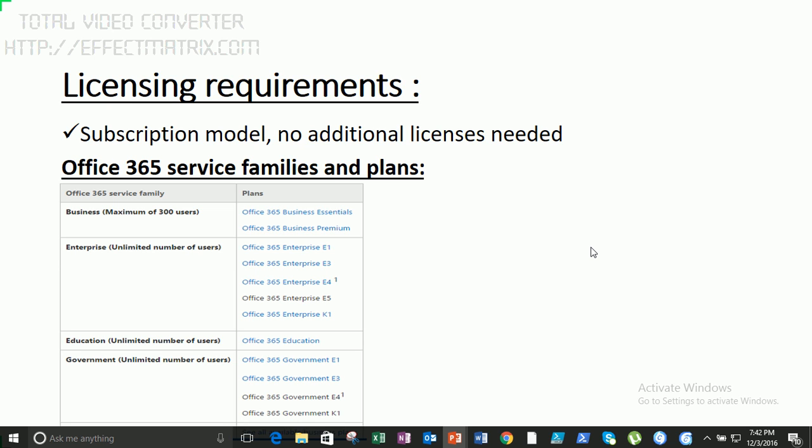And then of course for government, we have a plan for government, and the screen cap which you see here is from TechNet. You can just go ahead and take a look at all these things. You can look at what is offered in each and every single plan, and then choose the right plan for your business.